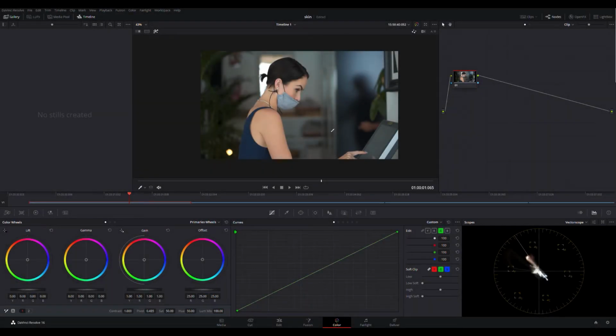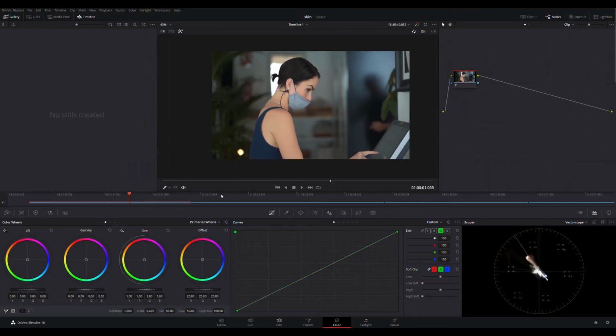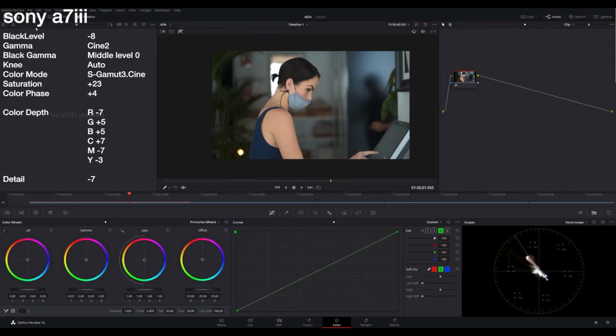Hi guys, this is a quick tutorial where I'm going to show you my picture profiles so that I get the closest and the best skin tone straight out of my Sony a7 III. Now this is probably only going to work with the a7S III, it might not work with the R2s and all the models because of my gamut settings. I've put here all my picture profile, there you go.